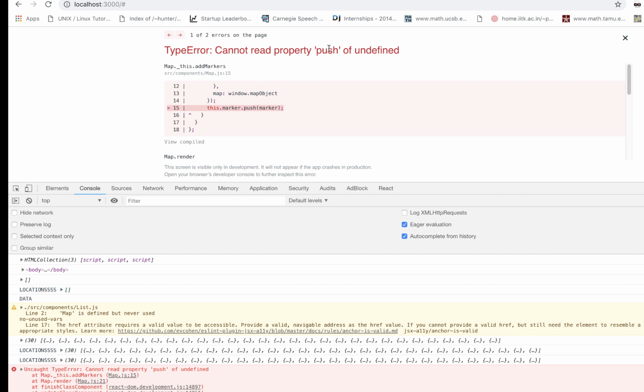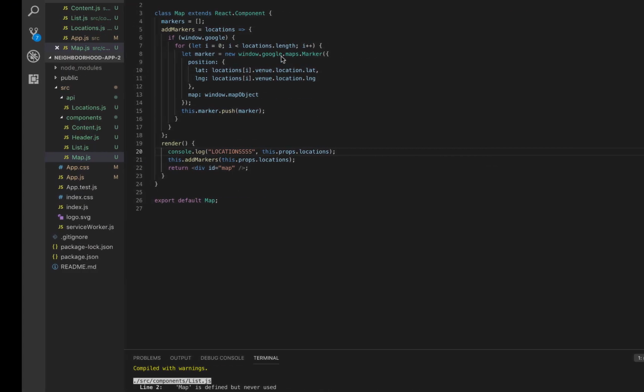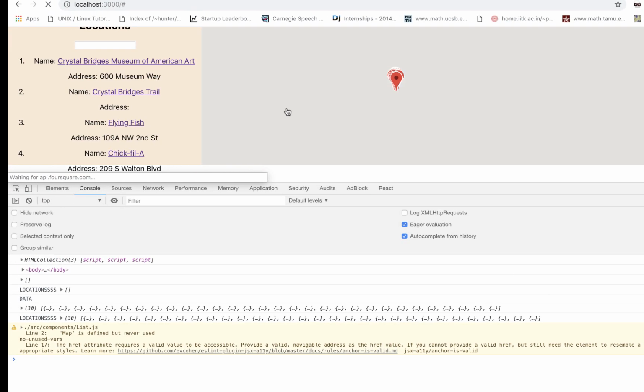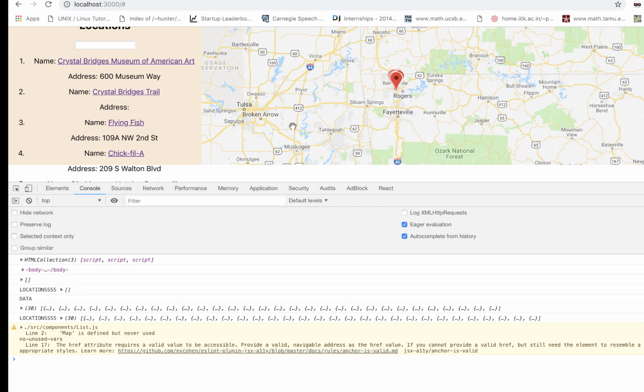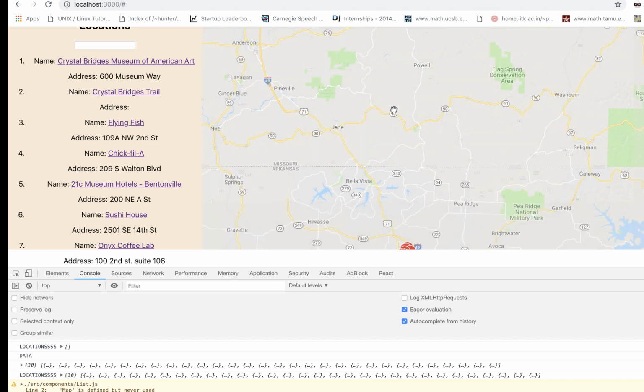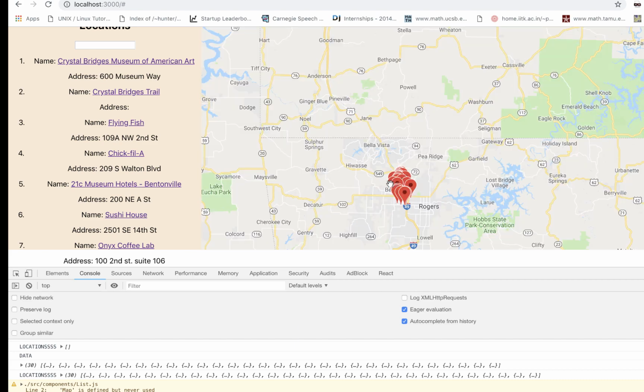Now there's another exception. Oh, this is actually markers. I keep making mistakes. All right, let's see. Awesome, now we see our data. Right here they're all kind of in the same place.